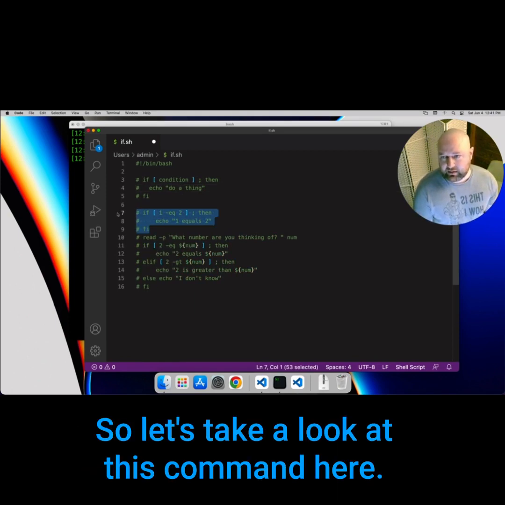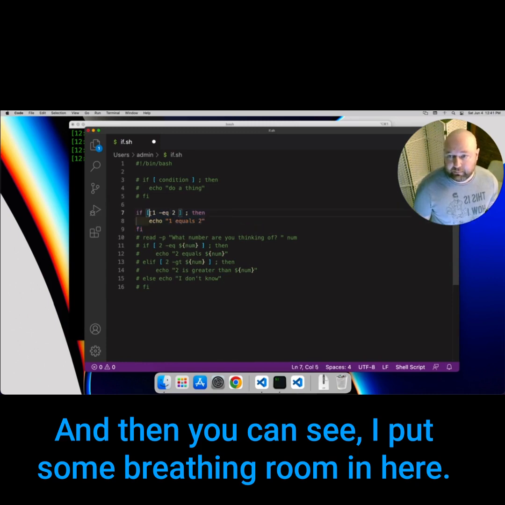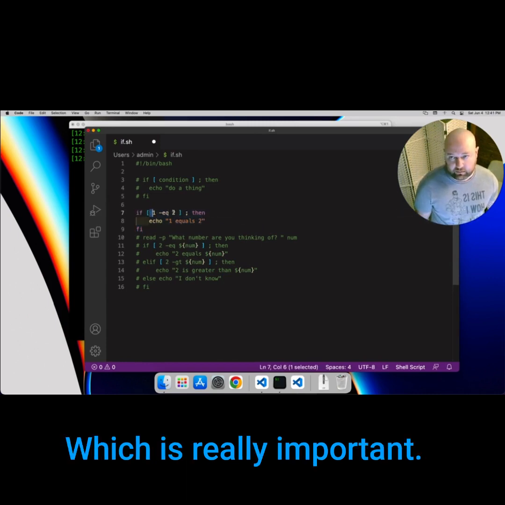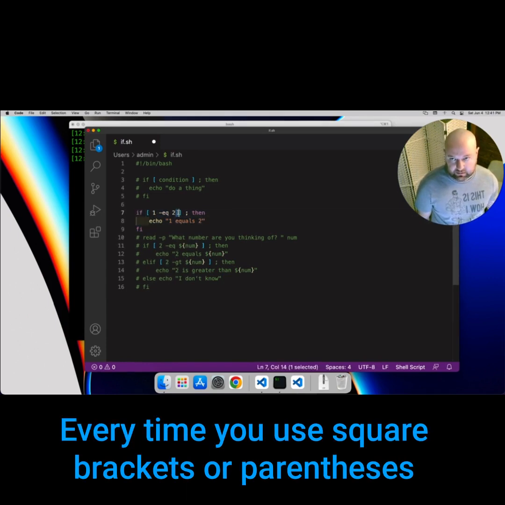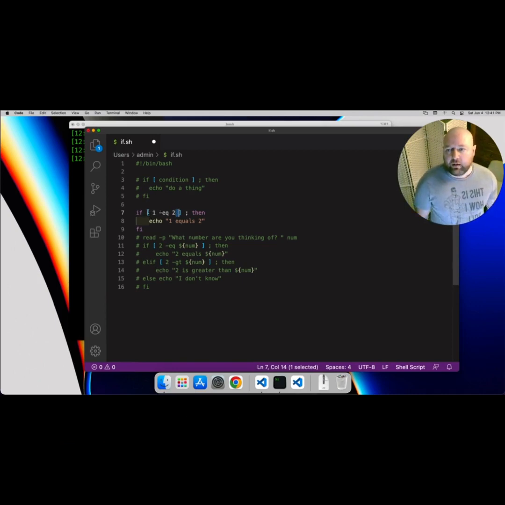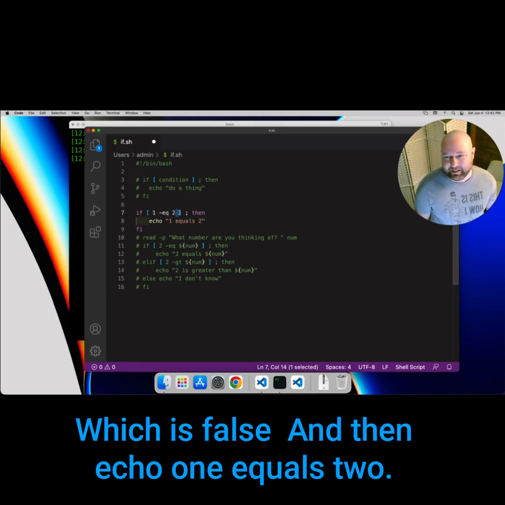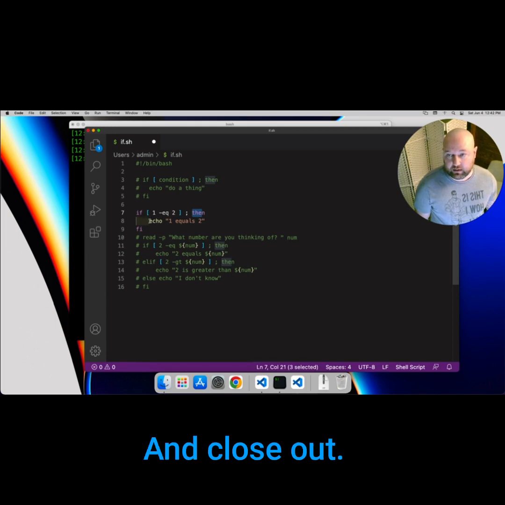So let's take a look at this command here. If, and then you can see I put some breathing room in here, which is really important. Every time you use square brackets or parentheses, you should provide some breathing room. 1 equals 2, which is false. And then echo 1 equals 2 and close out.